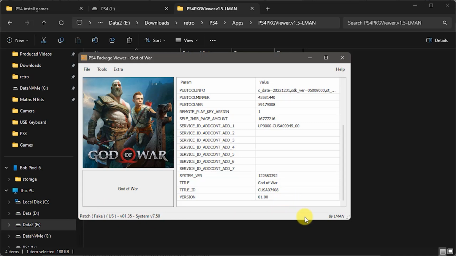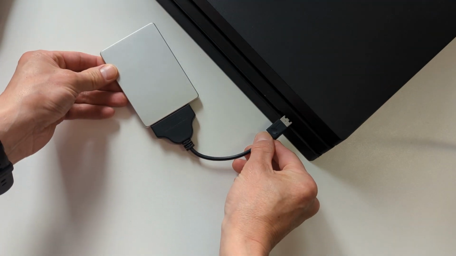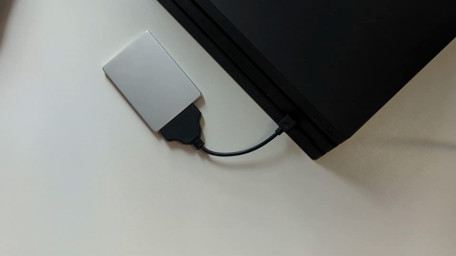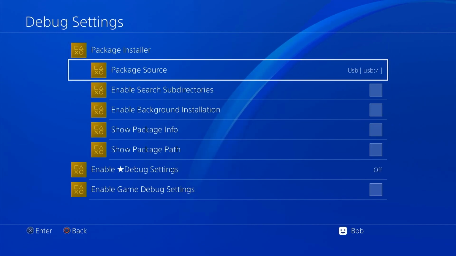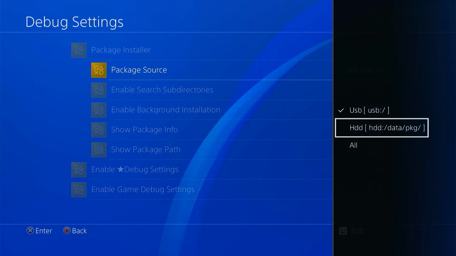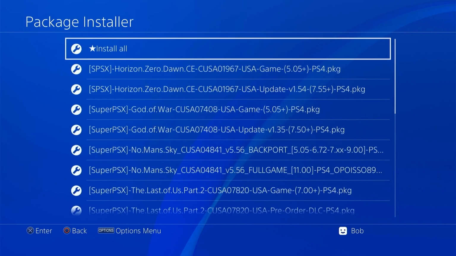So now that we know we've got unlocked fake package files, we simply need to install them onto the PlayStation 4. And this really, to be honest, is the easy part of the process. So copy all your .pkg files onto your USB transfer disk and then plug that into your console. Obviously, if you're using FTP, you simply need to copy the .pkg files over to the data folder on your internal hard drive. So next, open up GoldHEN and then into the debug settings. So make sure that the package source is set to USB or hard drive, depending on where you put these files, and then select the package installer.